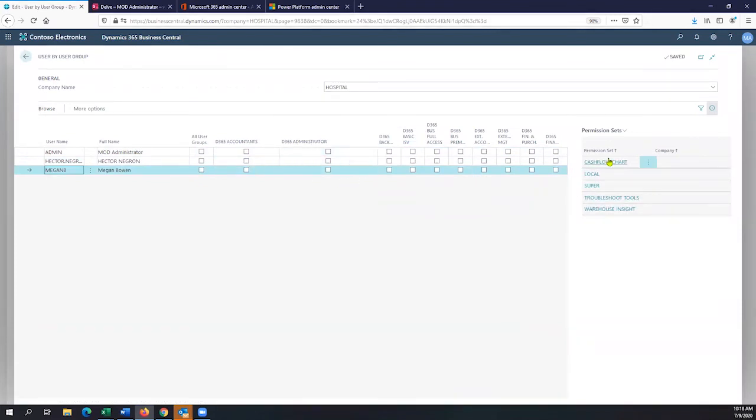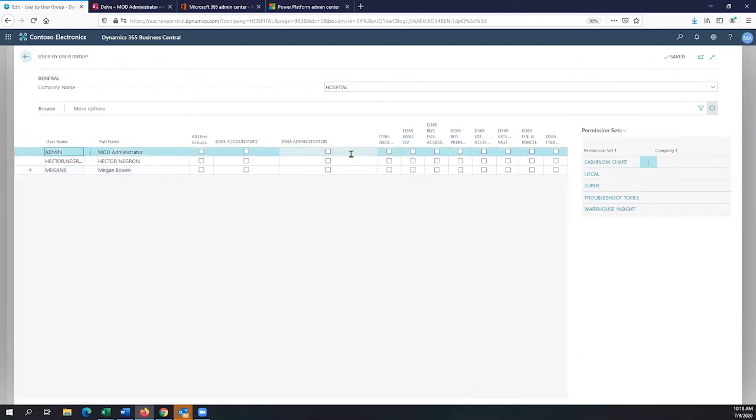Here you can see, for instance, the administrator, if I click on this, has access to all the permission sets that are available in the company. So just by clicking under this 365 administrator column, this is going to give access to the entire system, to avoid more complexity.